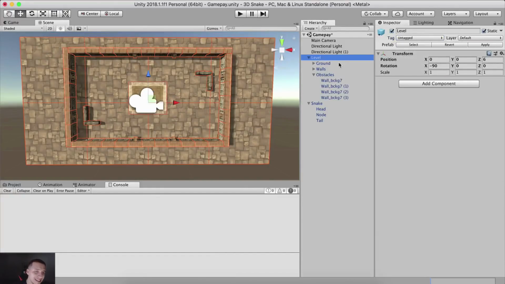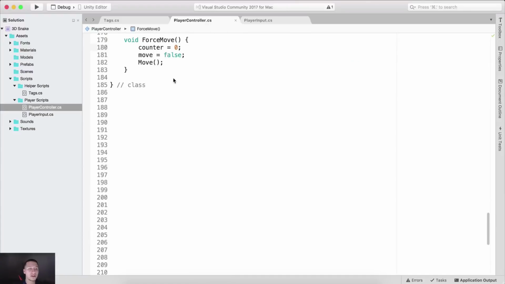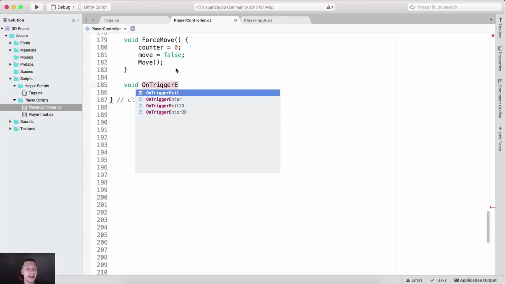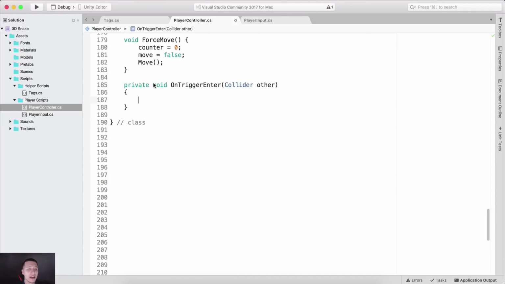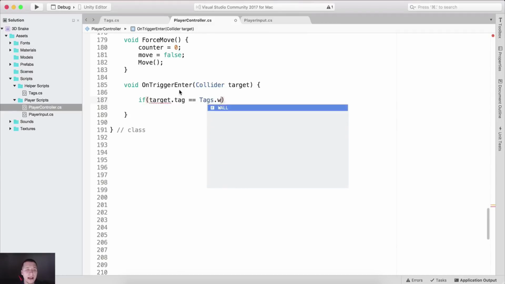And I'm going to select the level and hit apply so that this change applies to the prefab. And if we go inside of our player controller, right here inside of our void OnTriggerEnter, we can test if we collided with the wall. Except here for other, I'm going to say target, because I like to name this parameter target. And I'm going to say if our target.tag is equal to Tags.Wall, we are simply going to print here. So print "touched wall", like this.